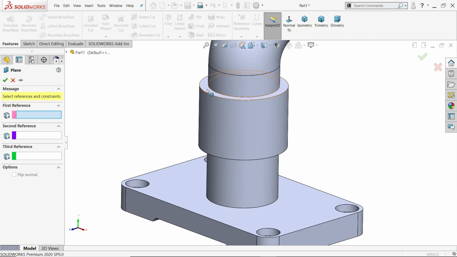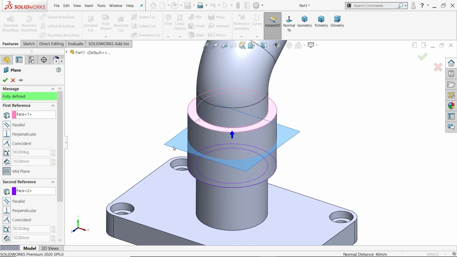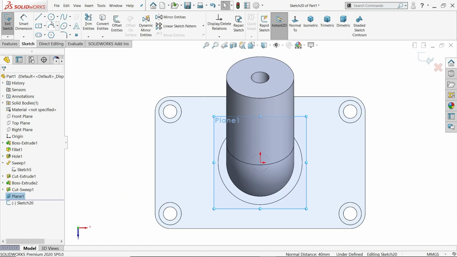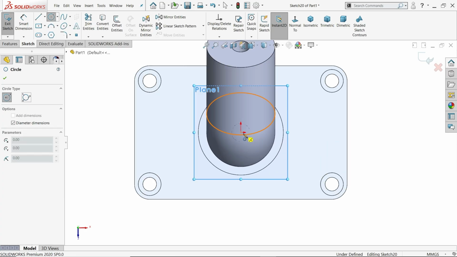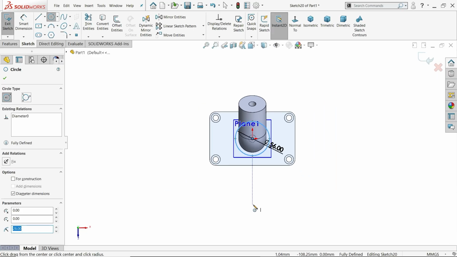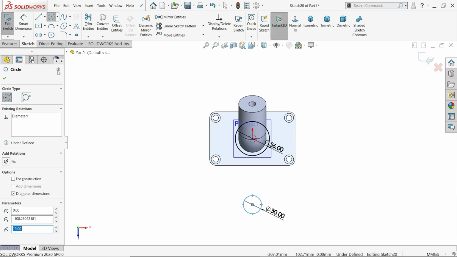plane, we want to create a mid plane, so select these two surfaces and we are going to create this plane. Choose the plane, sketch and circle. 56 millimeter. It's 15 radius, means diameter 30.